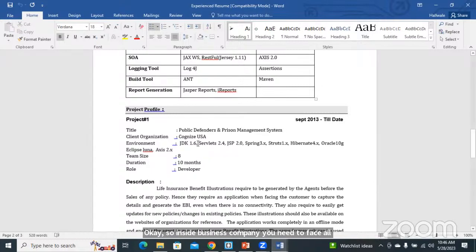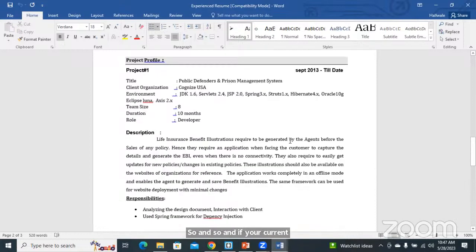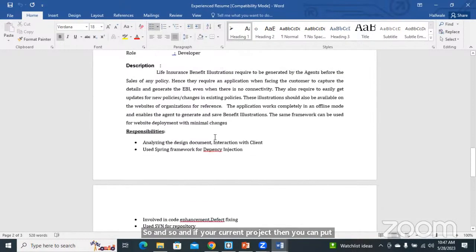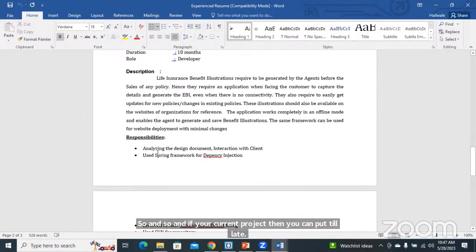So in the experience section, you need to add your projects. Add the client organization. Sometimes if you want to skip the client, you can skip it. Then the environment, what technology you have used, team size, duration, role. Add those things, and add from when you joined, and if it is your current project, then you can put till date. And then responsibility. What is your responsibility?